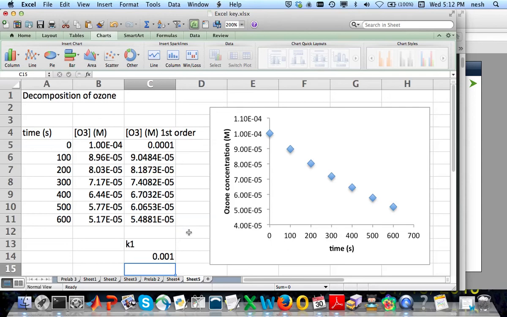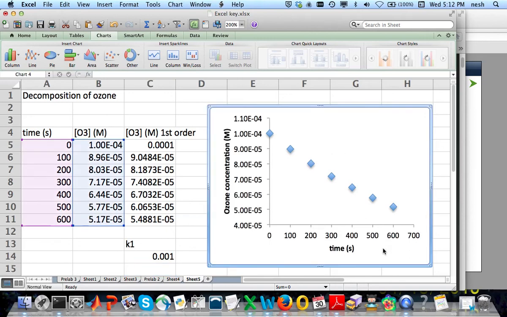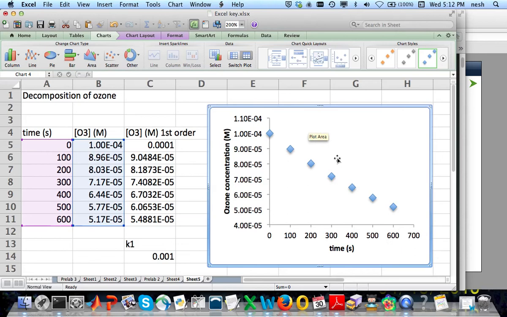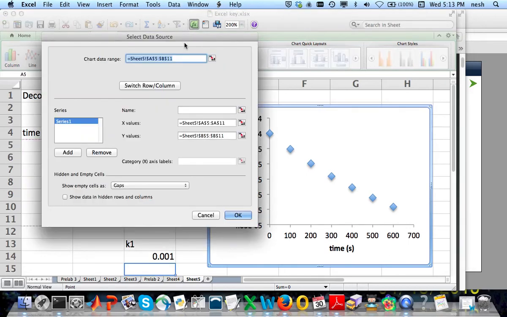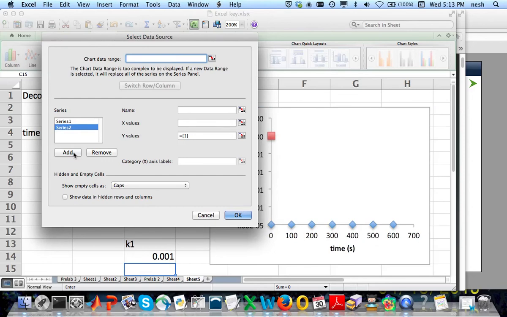So that's another thing I'll want you to do is add the graph to here. We want to add the theoretical values to the graph. And the way you do that is you click over in this area so that this is highlighted, and you'll see that chart shows up at the top. And there's this thing called source data, which I've clicked on. And what we're going to do is add, and what is this new name? This is going to be first order.